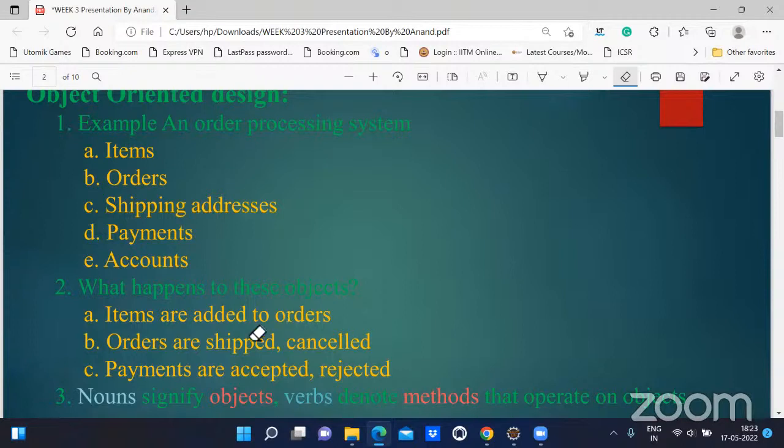Next, here orders are shipped and cancelled. That means we are shipping the orders and cancelling the orders. Here we are doing two methods, two operations on the orders. One is shipping and the second one is cancelled.